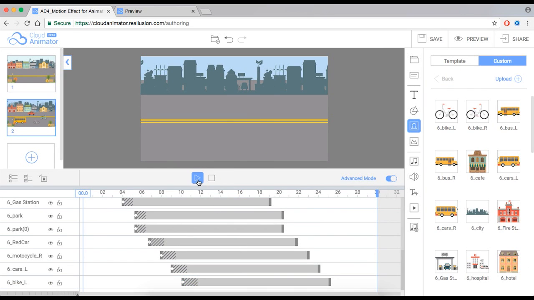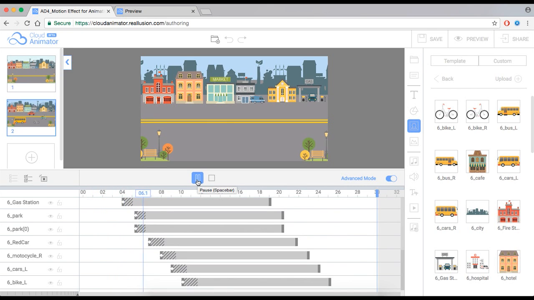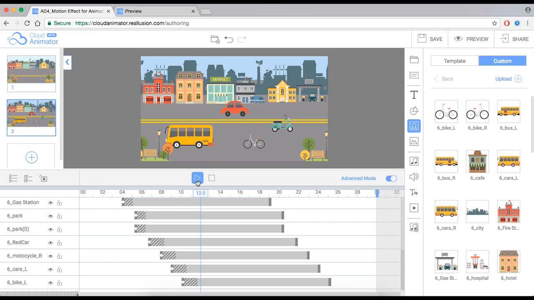So let me play this back. We have building one, boom, boom, boom. And then we have the park, and then the car, the motorcycle, the bus, and the bicycle. Great. So see how simple that is.